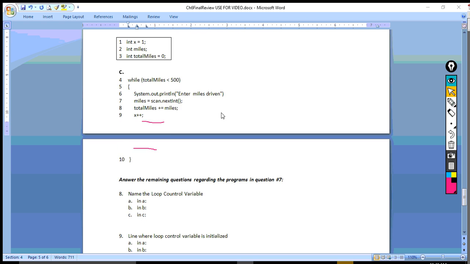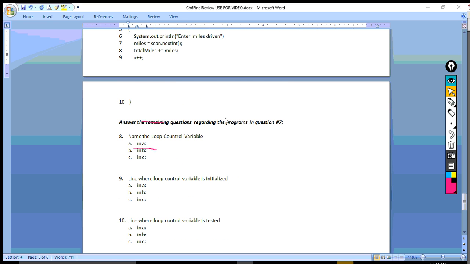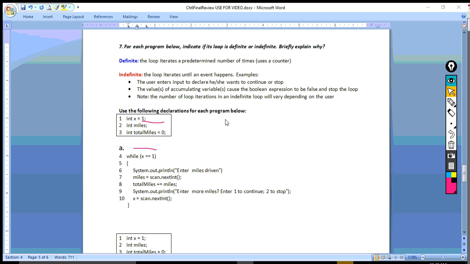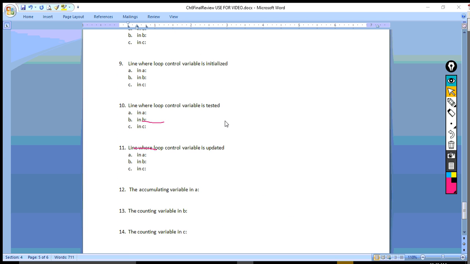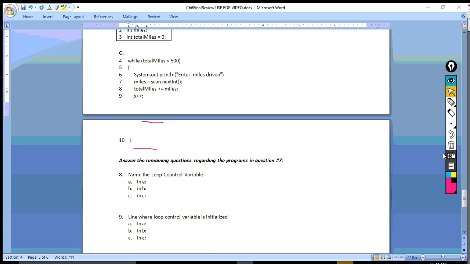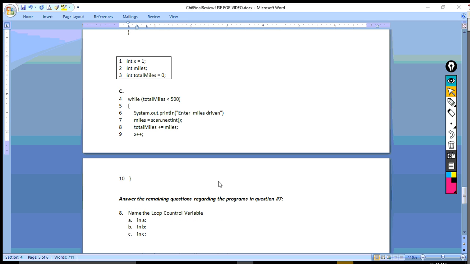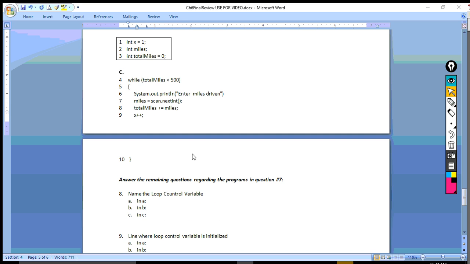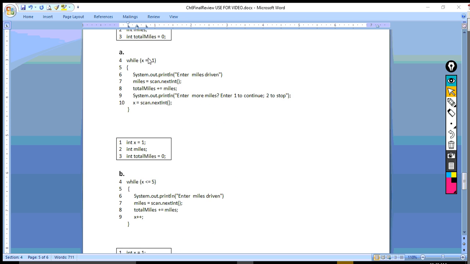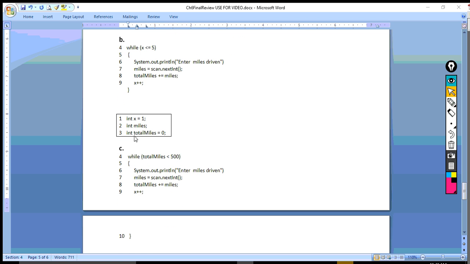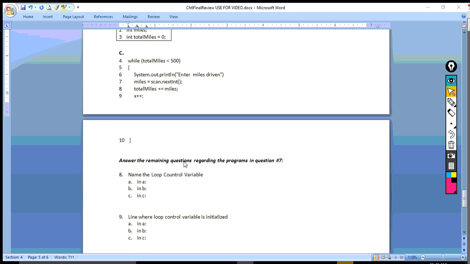All right, let's go on to 7. Oh, I forgot to call this 7, 8, 9, and 10, and all the way to 14. So we'll continue on here. So name the loop control variable. The loop control variable is always in the Boolean expression. So for A it's X, for B it's X, and for C it's total miles.